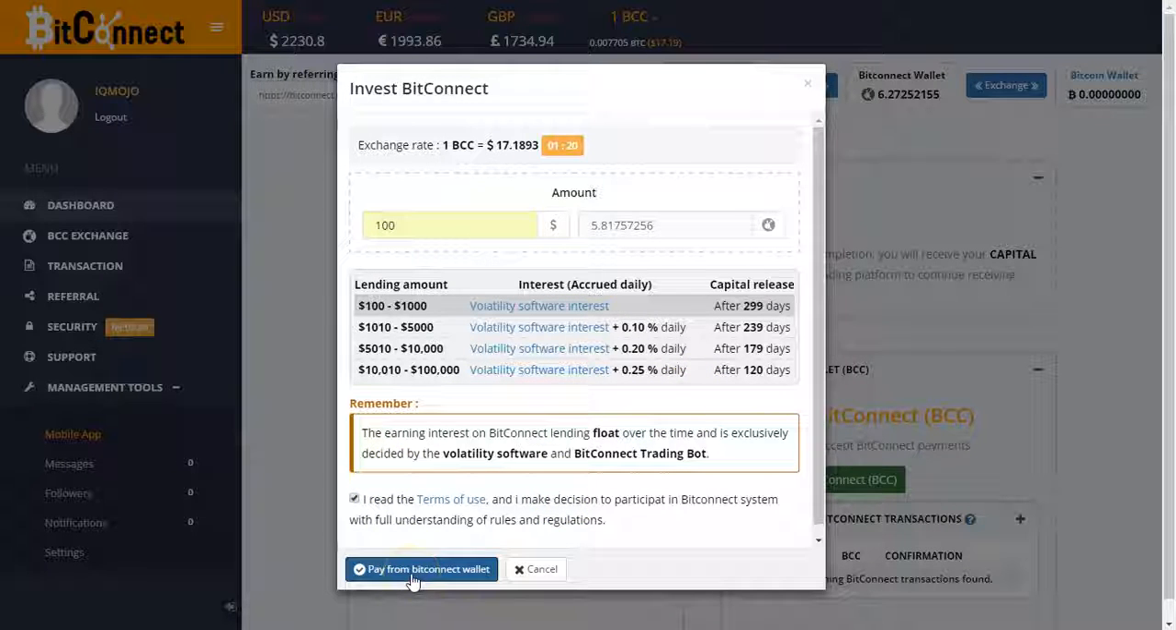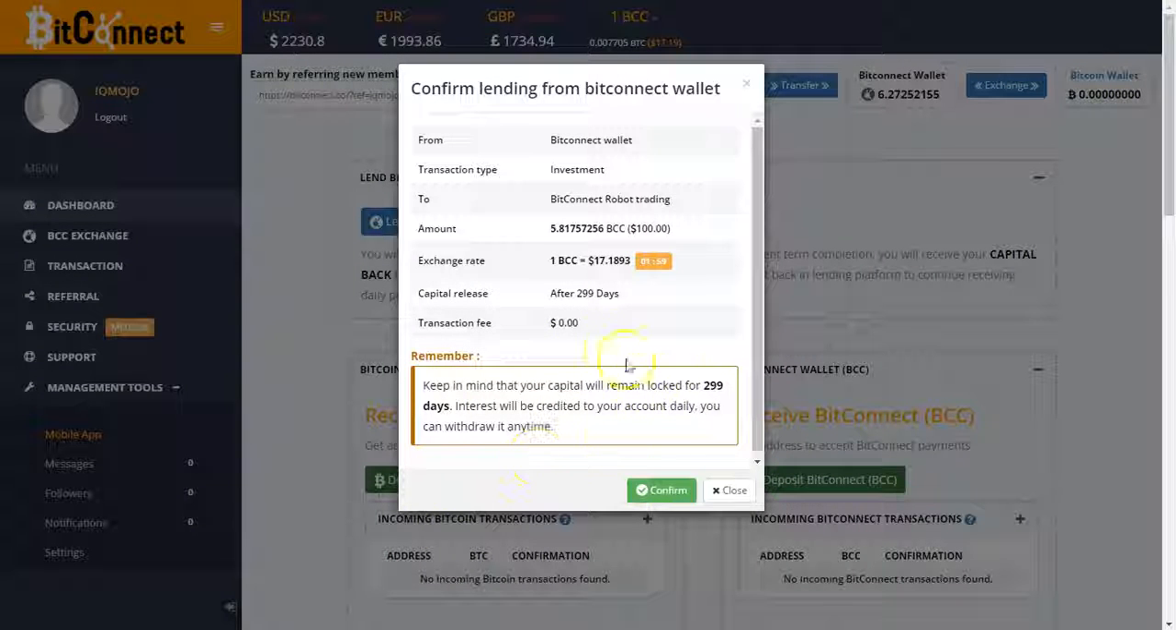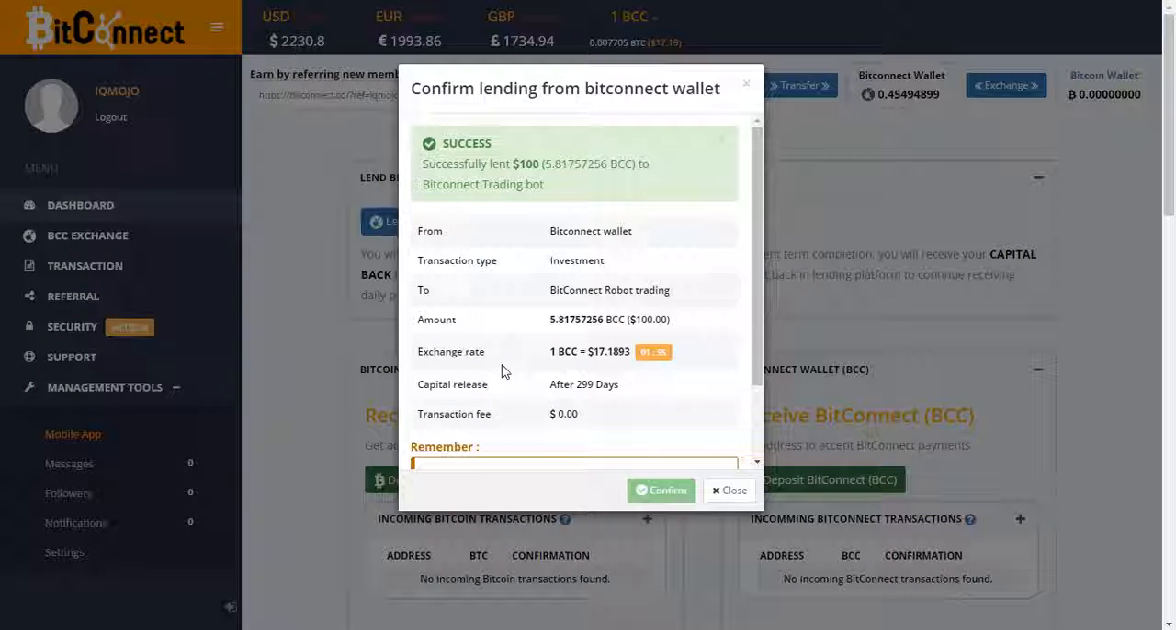Now I'm going to pay from my Bitconnect wallet. I got 1 minute and 16 seconds to acquire this at this Bitconnect coin price. Okay, so that's what I'm buying my purchase in the bot for, is at 17.1893 per Bitconnect coin, which at $100 equals 5.81757256 Bitconnect coins. So I'm just going to pay from the Bitconnect wallet. And remember this information, confirm. And success.